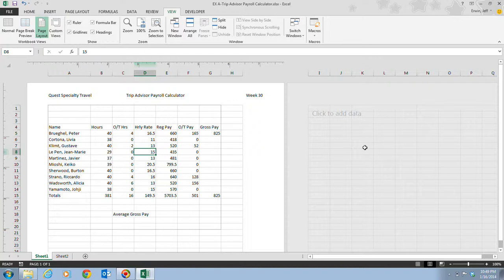You can also preview your document in the Backstage view using the File tab. And you can also adjust page layout settings from within the Backstage view and immediately see the results in the document preview. So the first thing that we want to do is we want to click on cell A20.